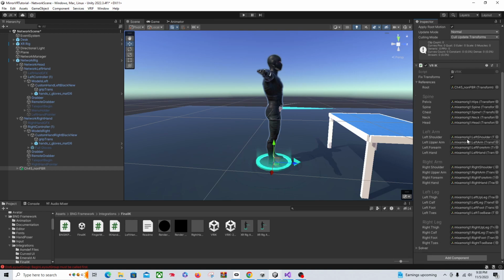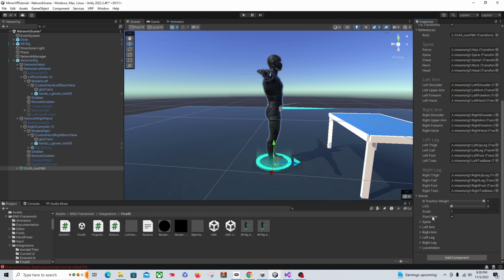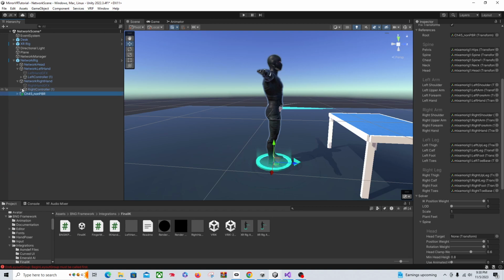References should autofill. This is just all the bones that it uses. Open up your solvers where it says plant feet. We don't want that. And then on the spine, this is where we're going to do some stuff. Come down. Go ahead and get rid of this out of the way.